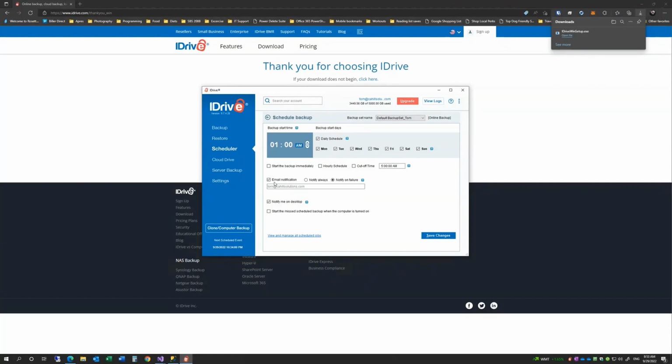Make sure that that's there. Have it set for notification. You can either always have a notification emailed to you or just on failure. Also notify me on the desktop. And I also like to start the missed backup schedule when the computer is turned on, just in case your computer gets shut down or there's a power failure and it doesn't come back on or whatever. You just want to make sure that these backups happen as much as possible, and if one is missed, it gets done as quickly as possible. And then you would just hit save changes.